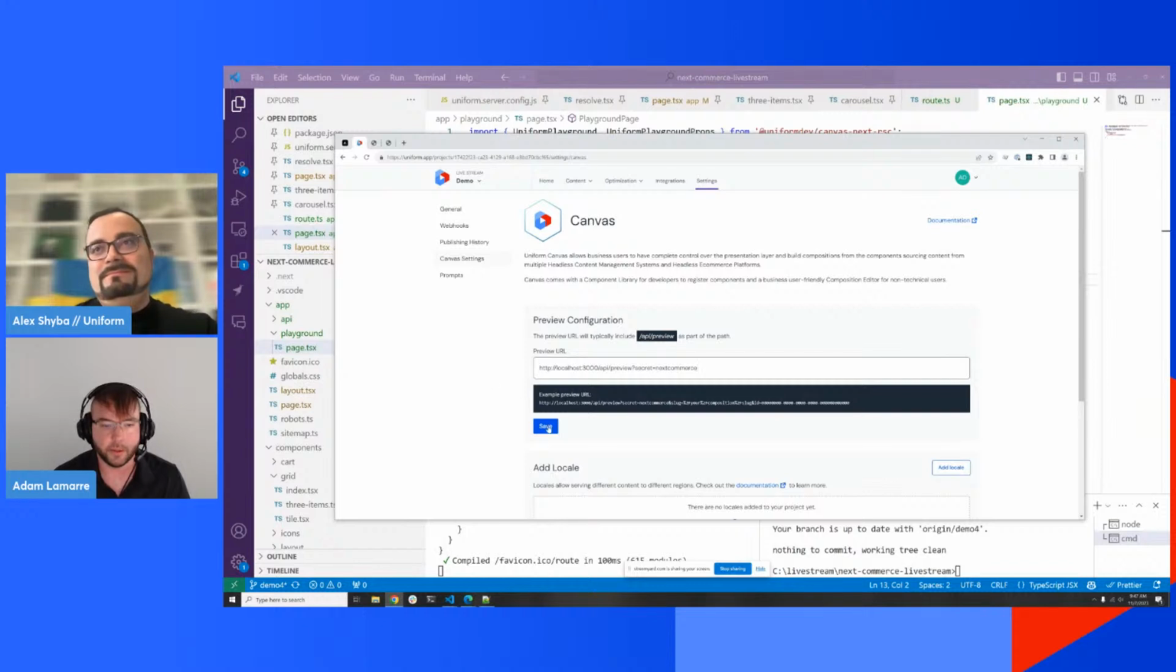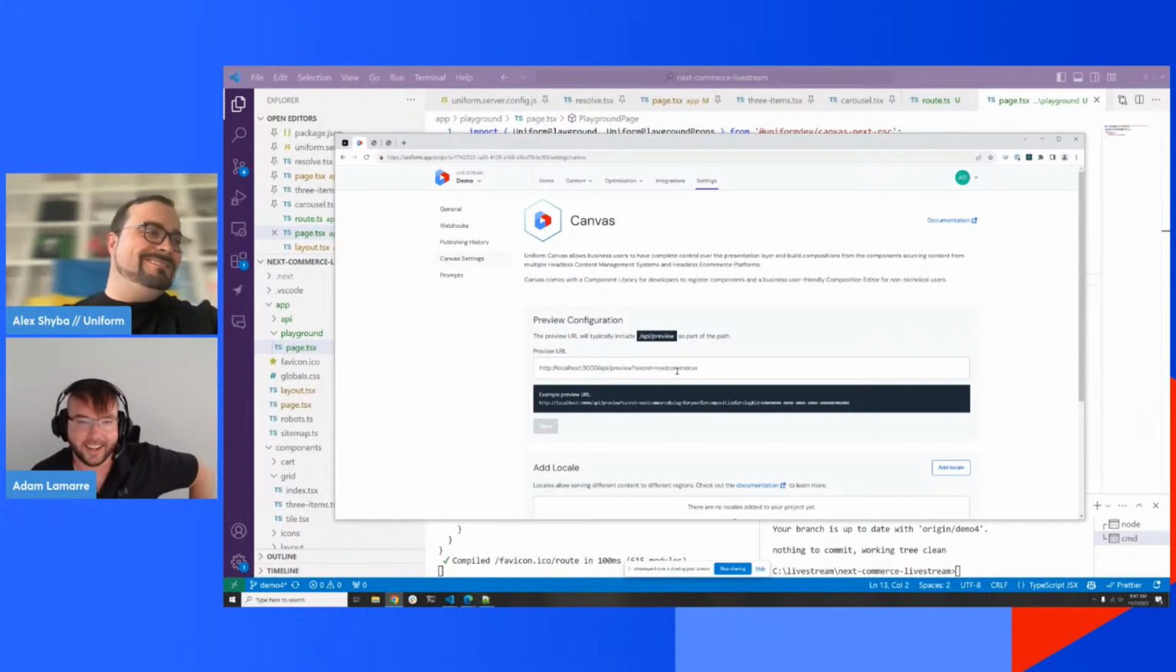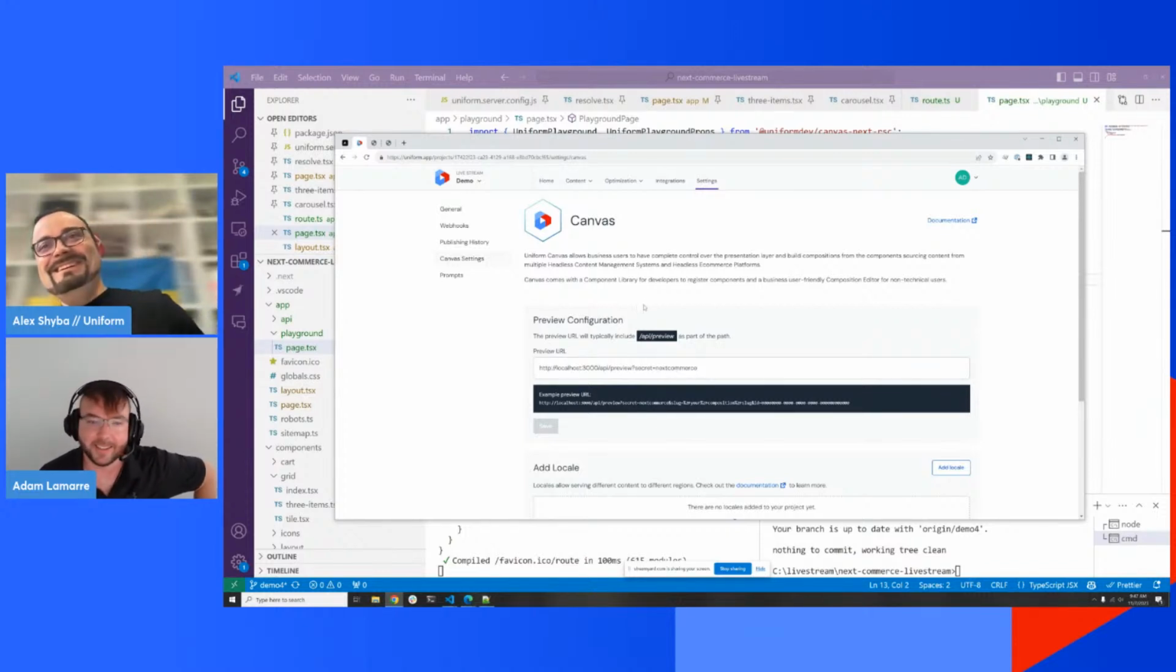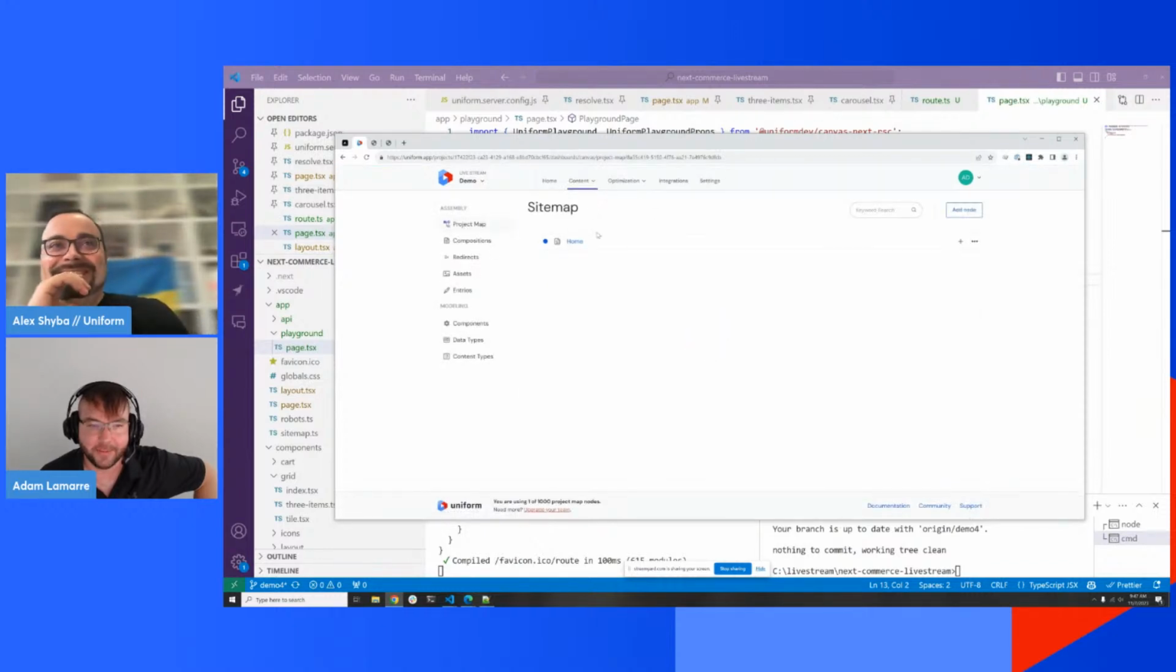So we'll do next commerce. Unless they're Robert Hawk. Robert Hawk can definitely hack it without the secret. I know, I'm leaking all my API keys and secrets. So yeah, but yeah, that's the setup there.